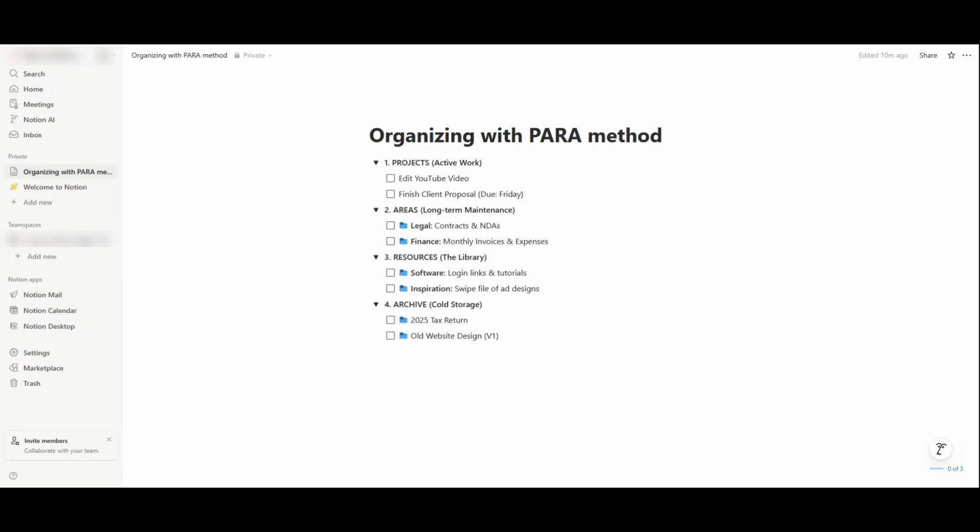PARA is one of the most popular productivity frameworks, and today I'll show you how to set it up inside Notion from scratch.